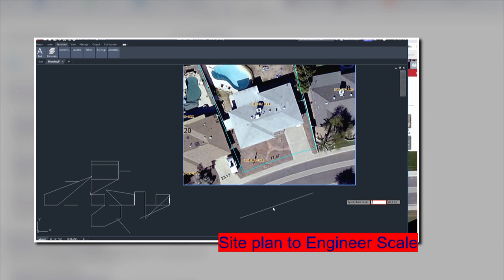Oh, wait a minute. I was jumping the gun there. We've got to hit the base point, which is right here. Oh, I messed up, so let's redo it. Scale. Select drawing. Enter. Base point would be right here.